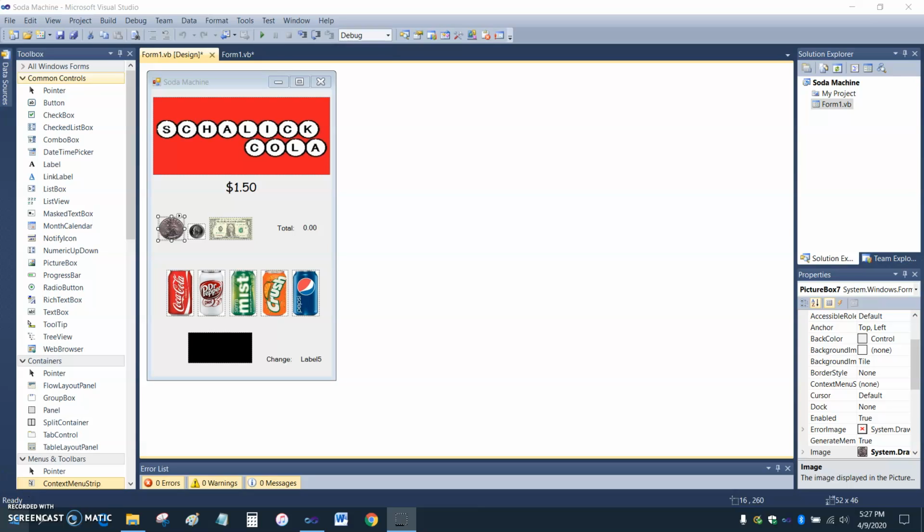So again, the first thing you're going to do is make your interface. And here it is. Go see the paper copy of the assignment, because that clearly marks everything in here. But I'll just walk through it too. This is picture box 1. You can see that over here, right? Picture box 1. This is label 1.